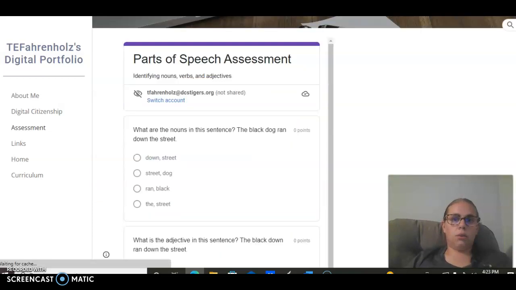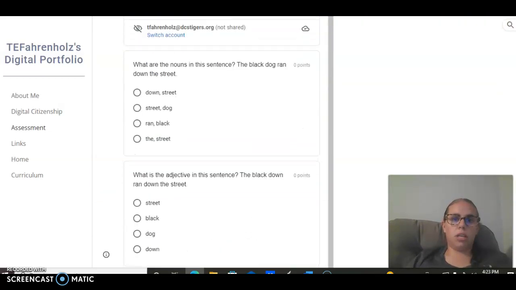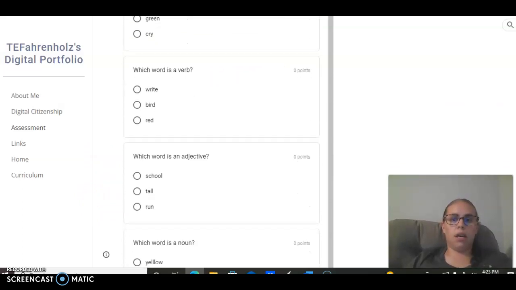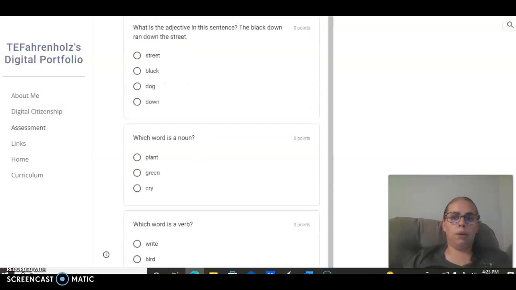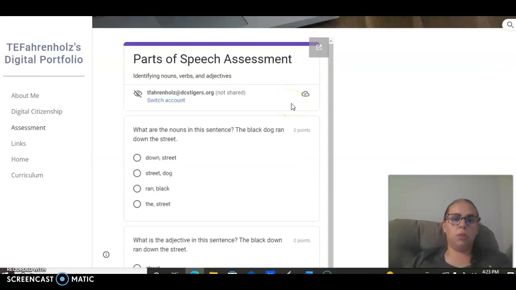can see I created a parts of speech assessment. We study a lot of parts of speech and we focus mainly on nouns, verbs, and adjectives. So that is what I created my assessment on. I would probably use this assessment at the end of the school year when we've learned all three of those parts of speech.